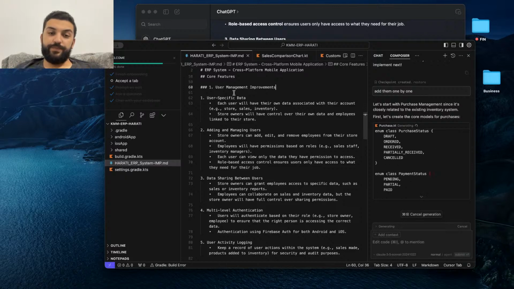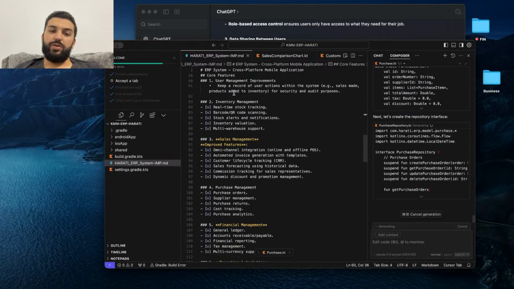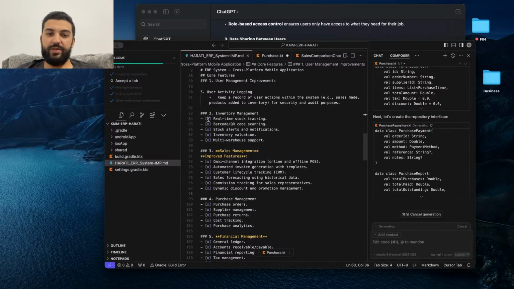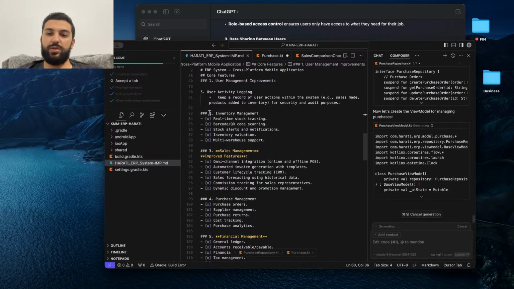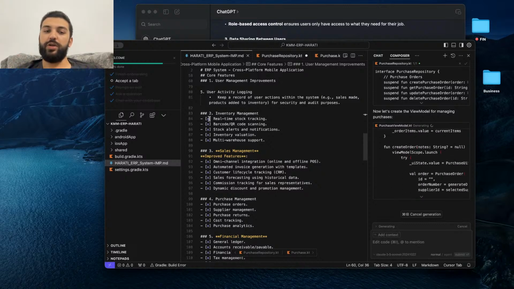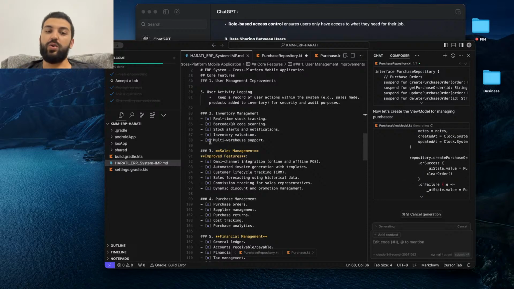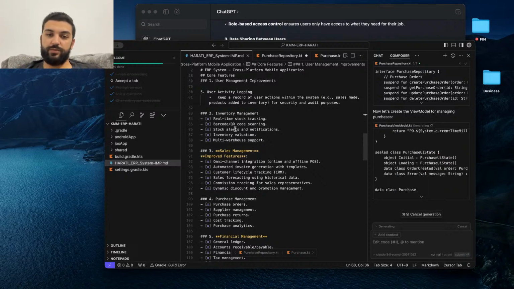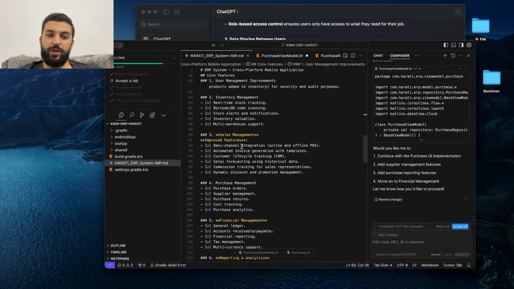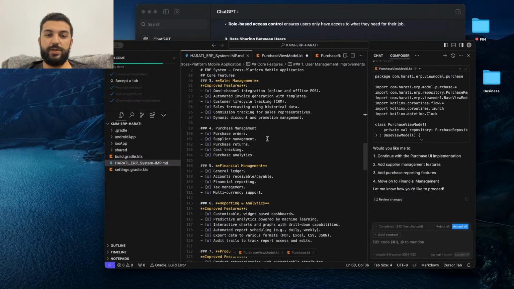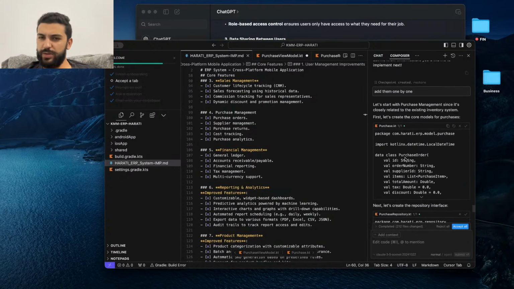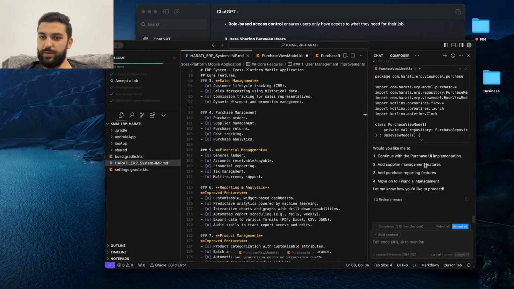So he did all this, the user management. Then I got the inventory management. These are all the features that the AI will be coding for us. He will code all of this. Okay, inventory, sales management, purchase management. As you can see here, he already started with the purchase management.